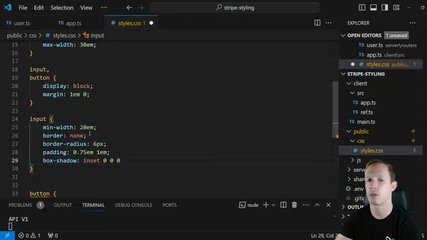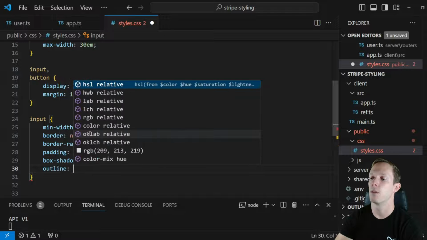Again, 0, 0, 0, 1 px, and then we'll say RGB. And it's going to be this kind of grayish color. So I'm copying this from what they use, 219, right? And then we'll do an outline.